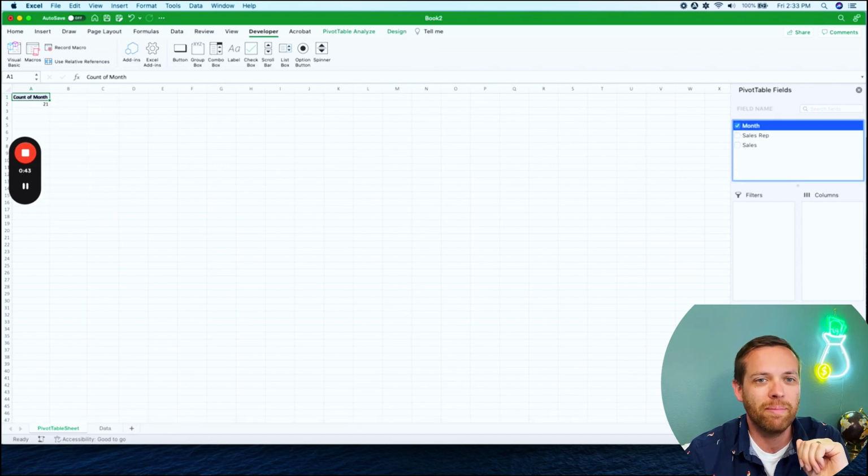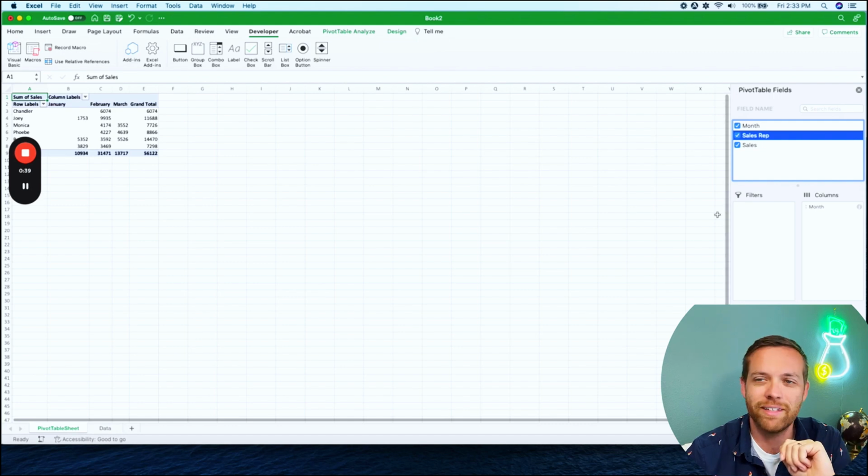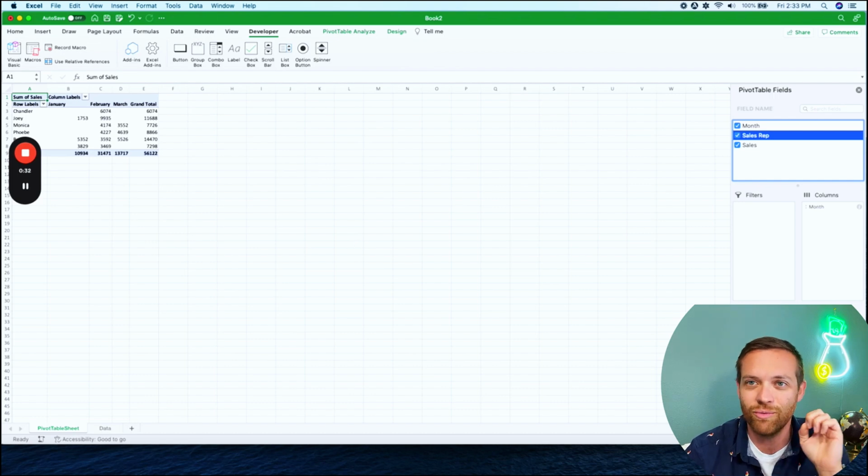We can finish this up by popping the months into the columns. We'll put the sales into the values, and we'll put the sales reps on the side. And there is our table of all of our sales by sale reps. That is the power of ChatGPT, and you can do all of that automation in just seconds.